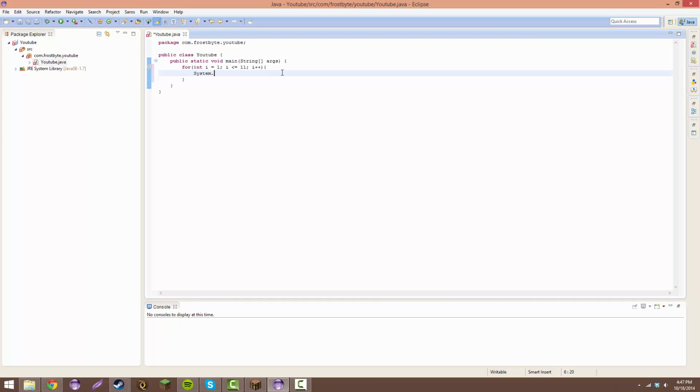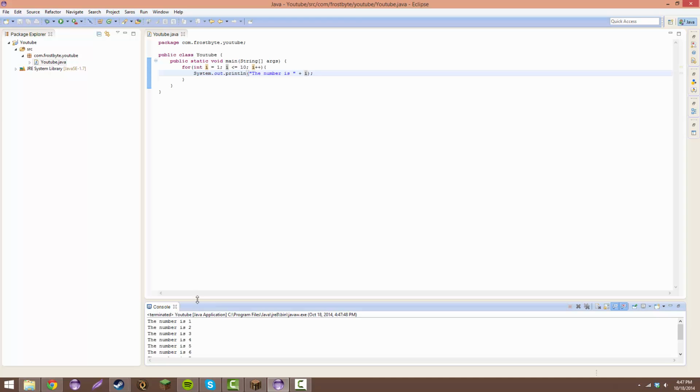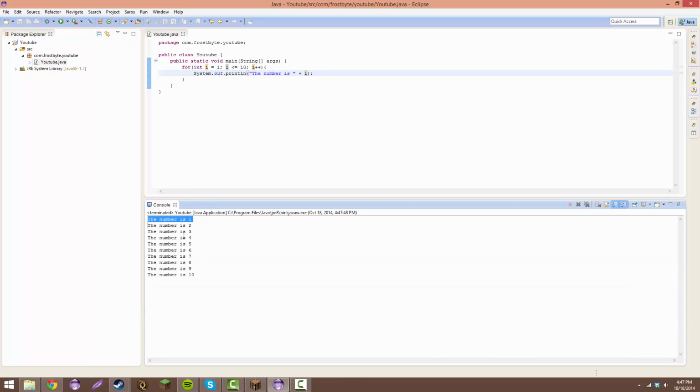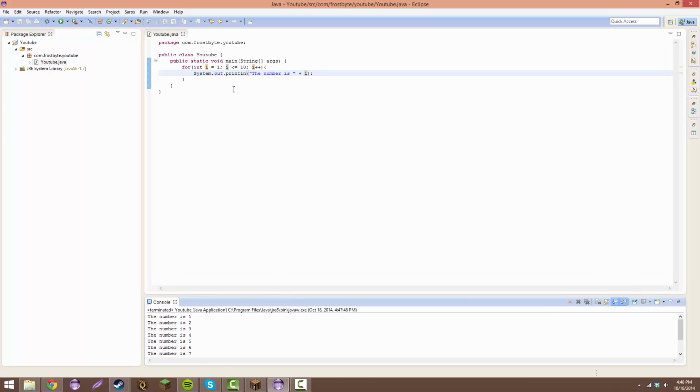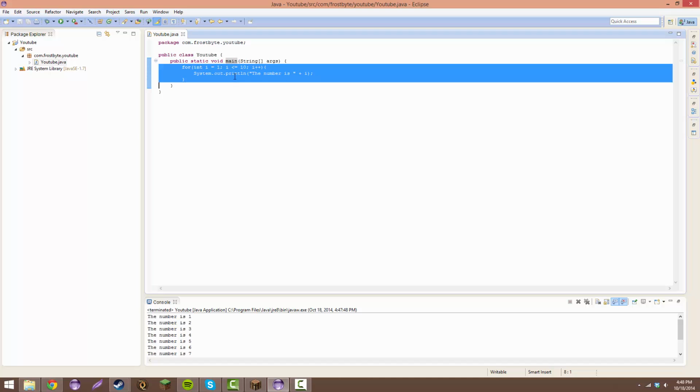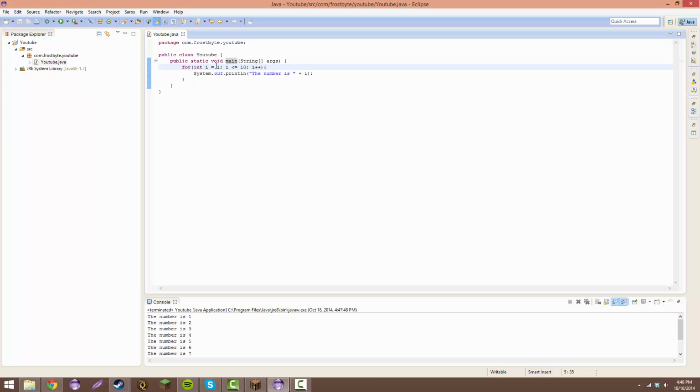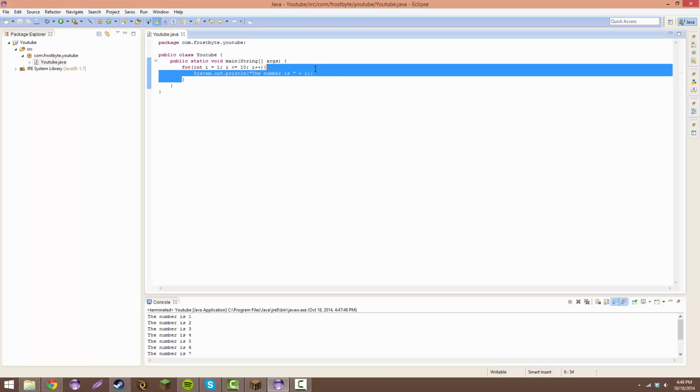So what we want to do is System.out.println. Actually, this should be 10, not 11. We want to print out "The number is" plus i. Basically, it's going to count up to 10. Dragging this out, it's counting: the number is 1, the number is 2, 3, 4, all the way up to 10. That's because the for loop is going through and incrementing up, starting at 1, and it terminates when i is less than or equal to 10. And every time it loops through, it does whatever is inside the curly brackets.